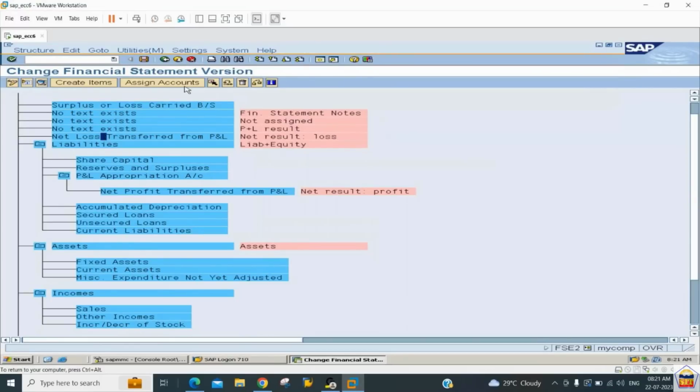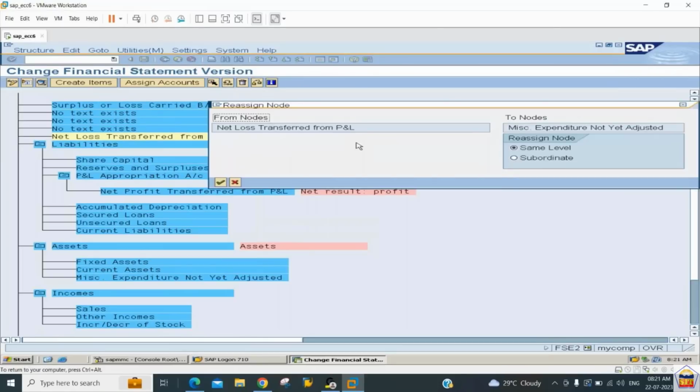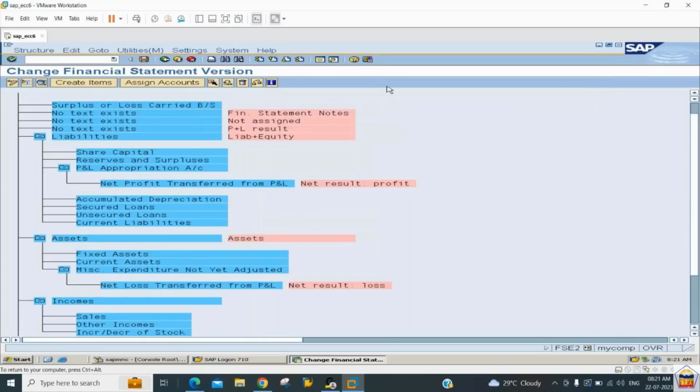Same thing we will be doing for the net loss. Selected, click on the select option, and here we have the item called miscellaneous expenditure not yet adjusted. Keep the cursor on this, click on the reassignment button, and then again select the subordinate option and then enter. Now we need to save it, click on the save option.